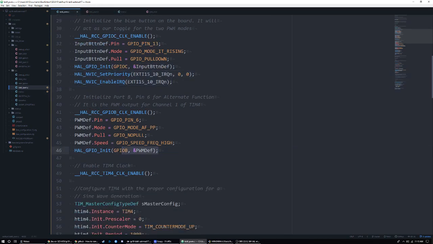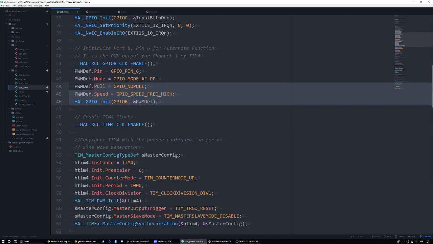The next thing we need to do is initialize port B pin 6, which is the alternate function for the PWM for channel 1 of timer 4. That is where the PWM signal is going to come out of, and this can be found in the reference manual for the F103RB board. But basically, I've set it to alternate mode with no push or pull and a high frequency output, and then I just initialize this.